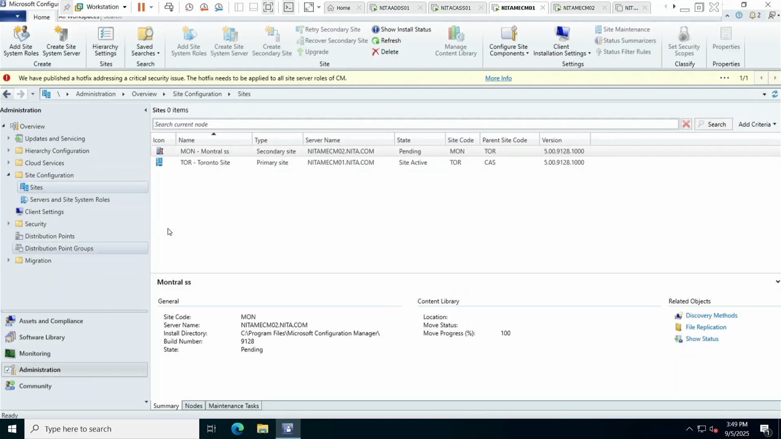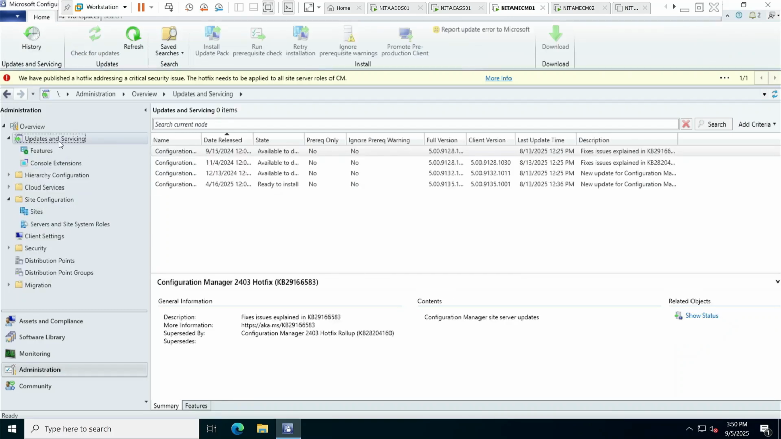Then you have administration. This is where you create your structure, you maintain your hierarchy, you deploy new roles, you deploy new sites, you maintain your management point, you maintain your distribution point, you maintain your other roles. So this whole tab is for administration. So this is for updates and servicing for your MECM.